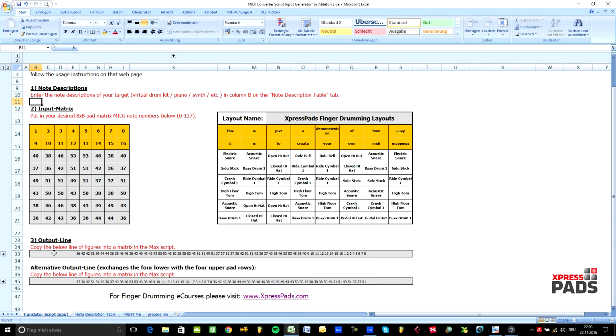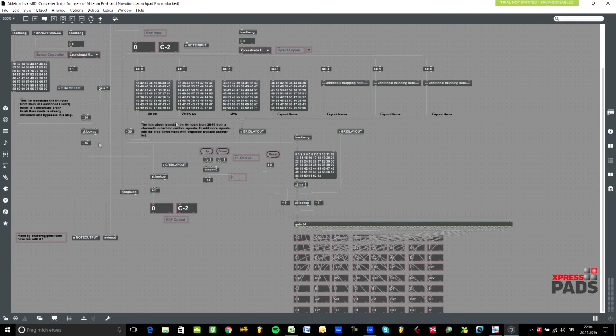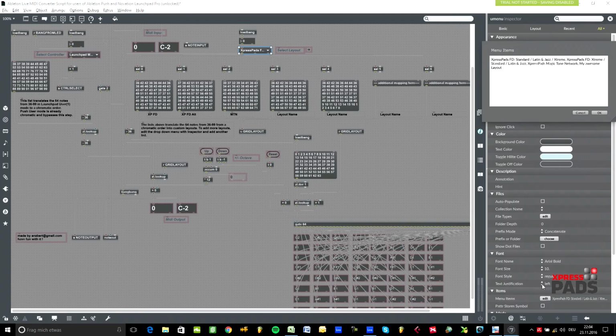Finally, you only need to copy this line here, which I do via shortcut, then go to Max for Live, go back to Patcher mode, take one of these matrix slots here, I'll take a new one, say paste, and I resize it. Lastly, I go to the drop down field, which is this one here, and go to Inspector, go to Menu Items, Edit, and I will add the name of this specific layout.